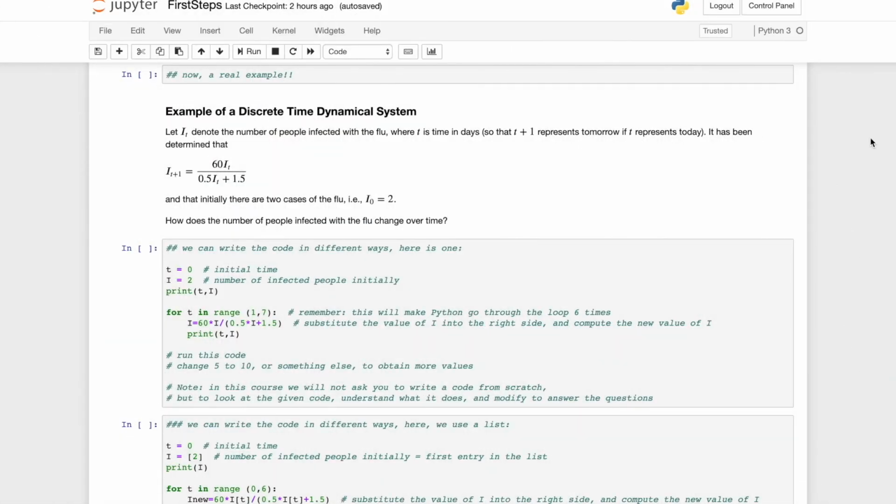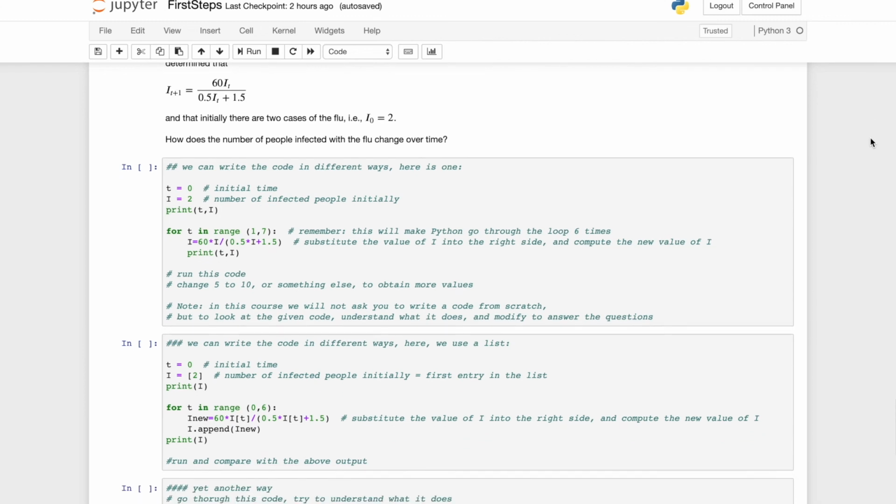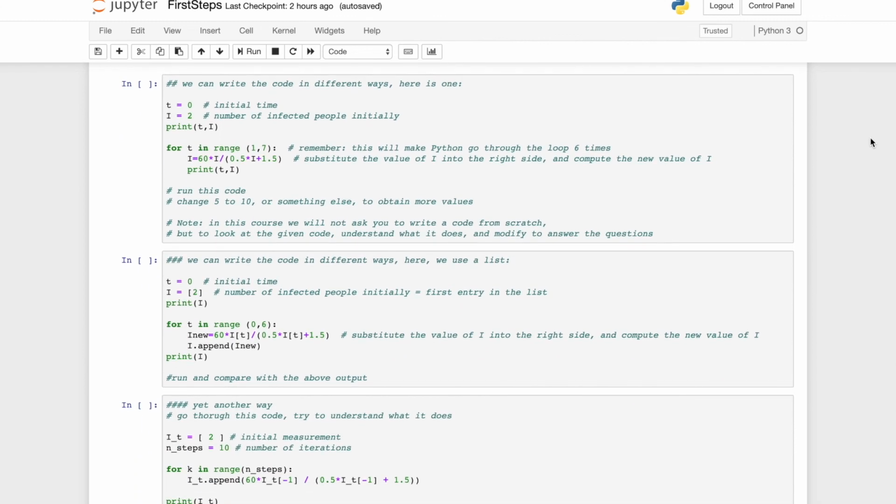Now that you've learned the contents of this tutorial, you can go through these real examples and see how you can use these techniques in these examples.